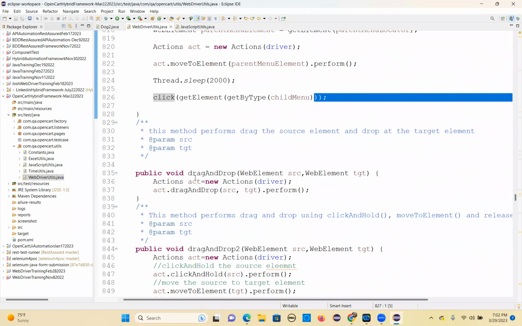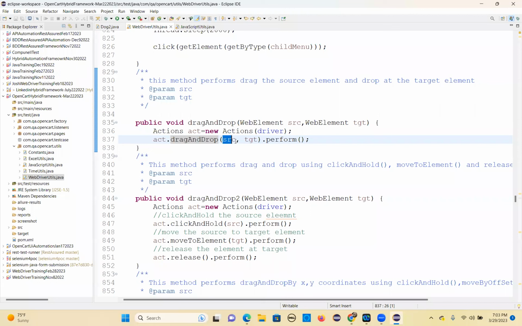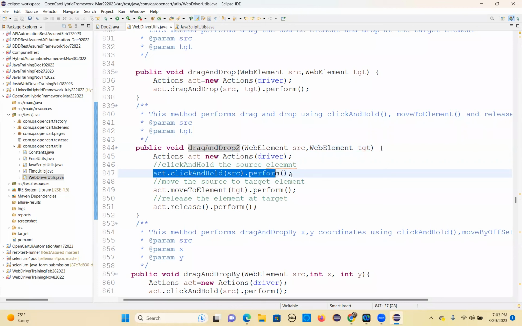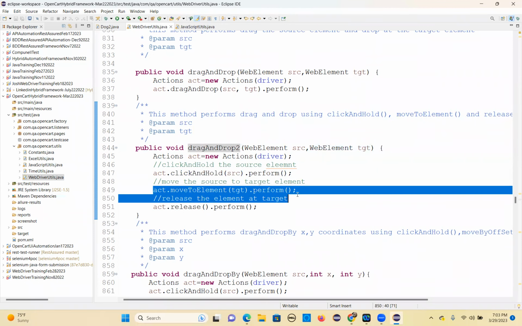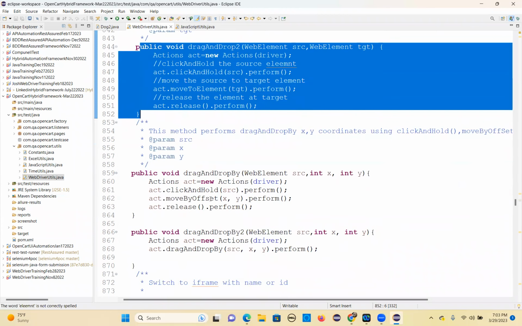And drag and drop. We have already seen act dot drag and drop. It is dragging the source into the target. And drag and drop 2: basically you are clicking and holding on the element and performing, then moving that source to the target, then releasing that. So this is another way of drag and drop.